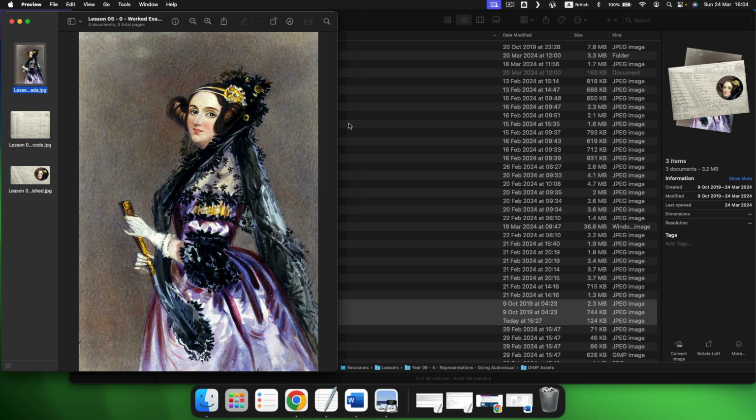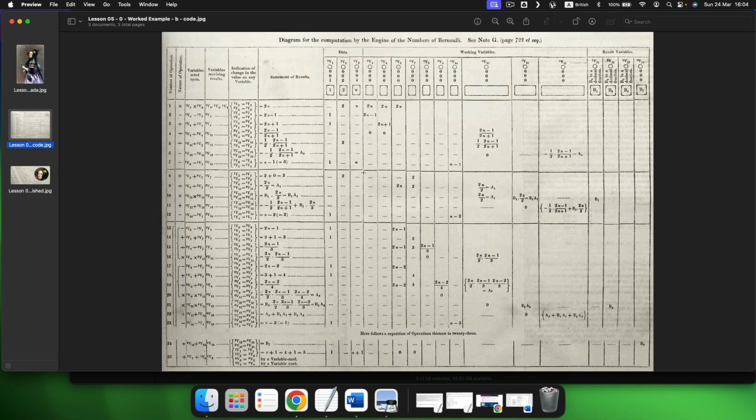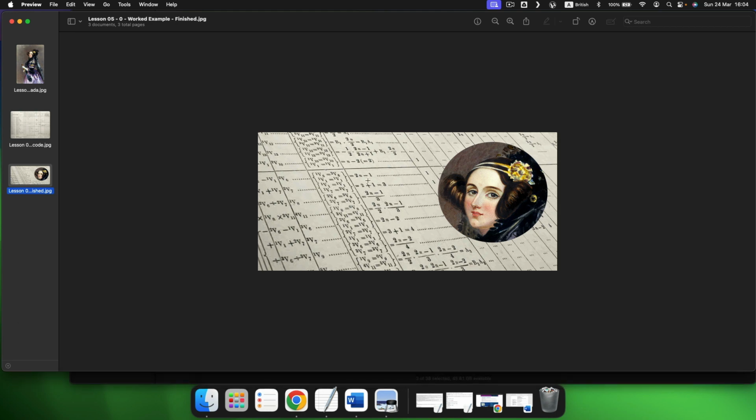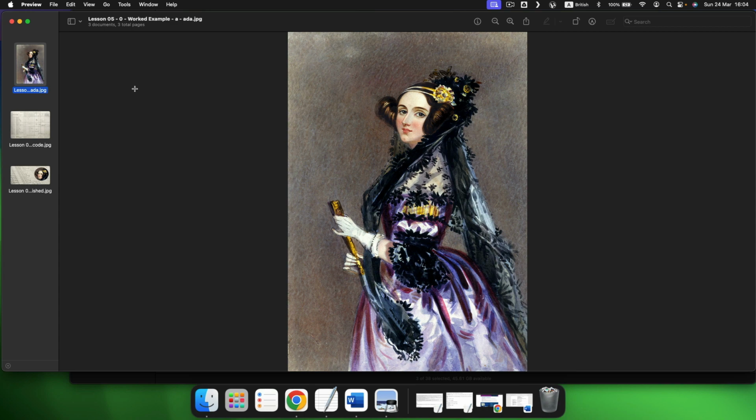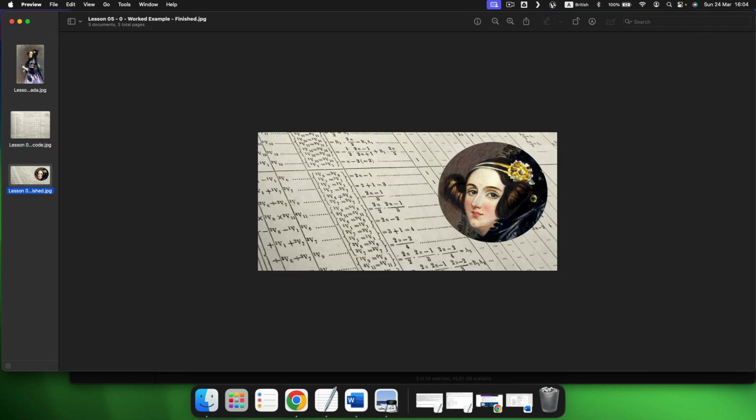Right guys, so this is what we're doing in this lesson. We're taking this image and we are doing something like this. This is Ada Lovelace. She was a famous computer programmer. This is a diagram of computation, and we're doing something like this. Really not super difficult.